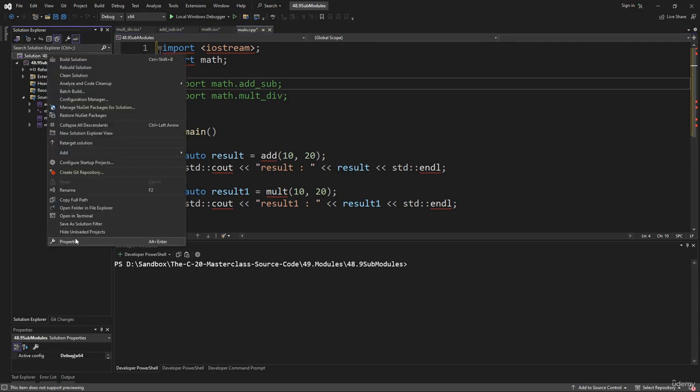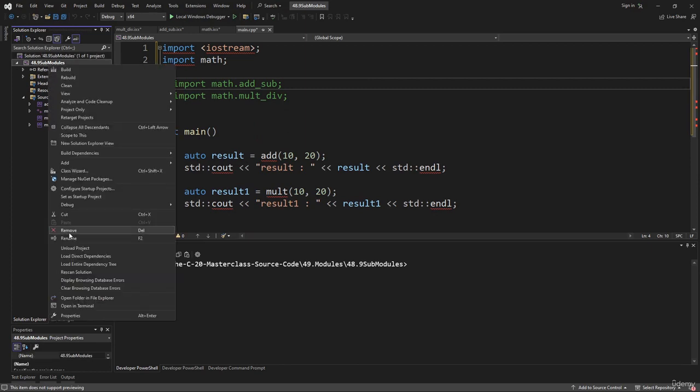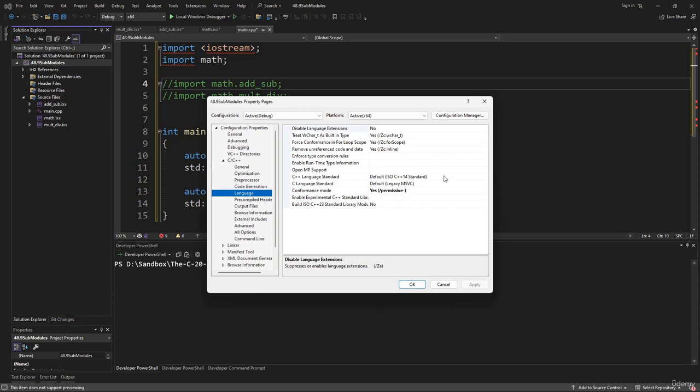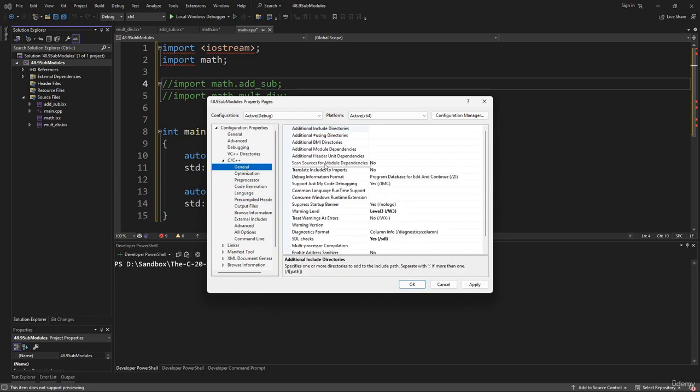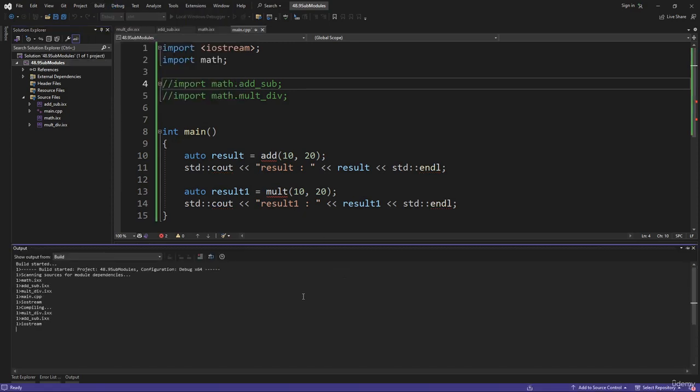Remember, this is a C++20 modules project, so we have to enable C++20. So let's go to properties, go to C and C++ language and enable C++20. After that, we go to general and enable scan sources for module dependencies. Let's say yes, apply, okay. And if we build, this is going to build our project.